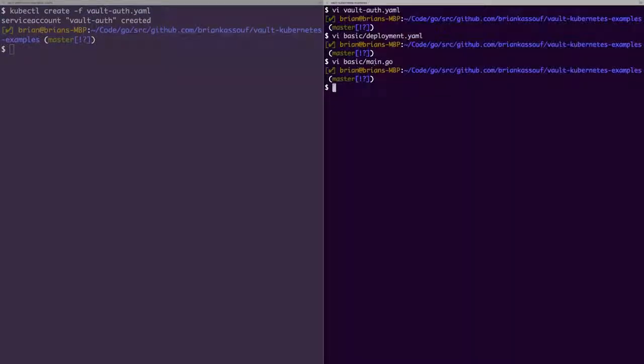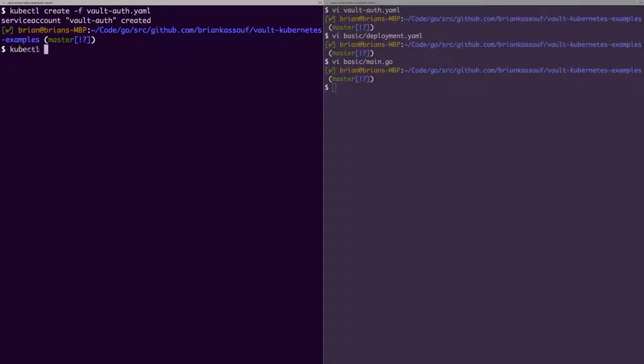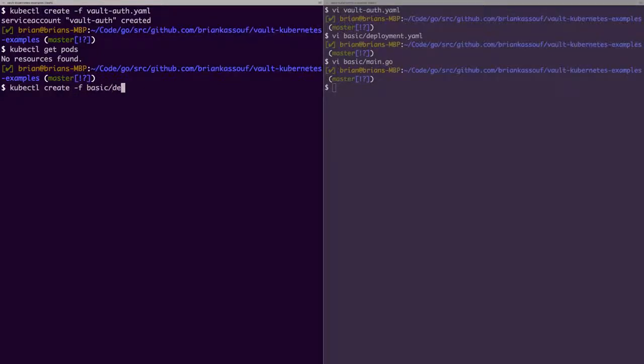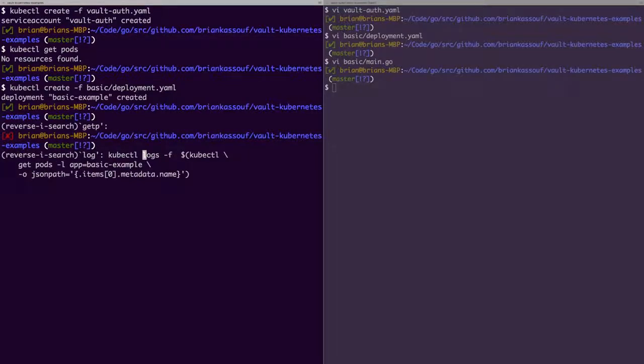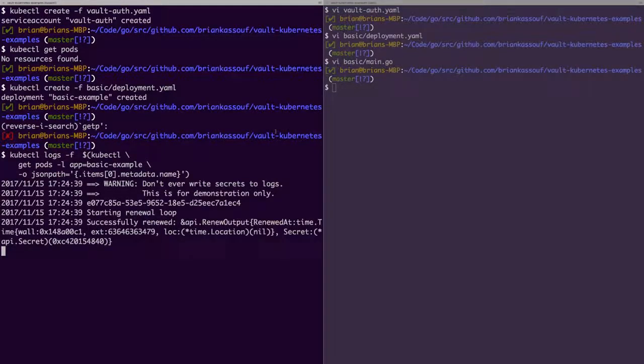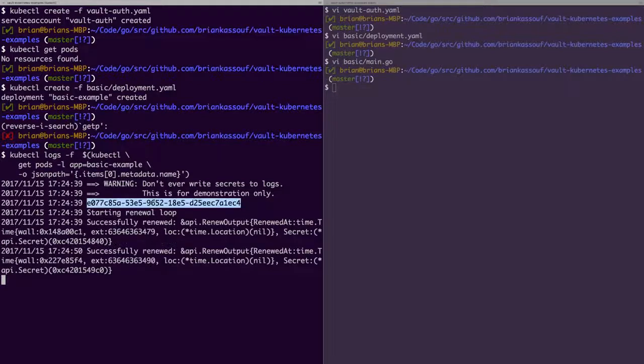So we can go over here and see that there are no pods running. And we can run the deployment, and then we can read the logs, and we can see that we successfully got a vault token. Here's our little warning message. And then down below, we can see that we started to renew the token. So about every 20 seconds, we should see a new entry coming into here saying that the token was successfully renewed.